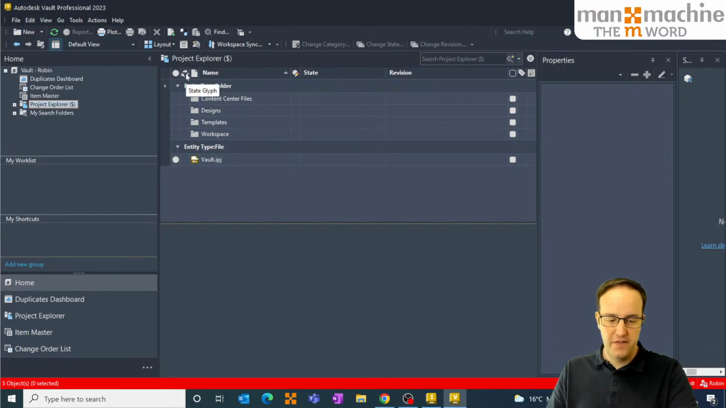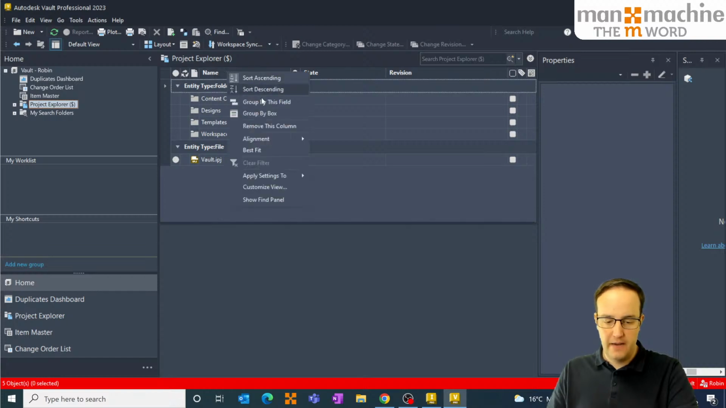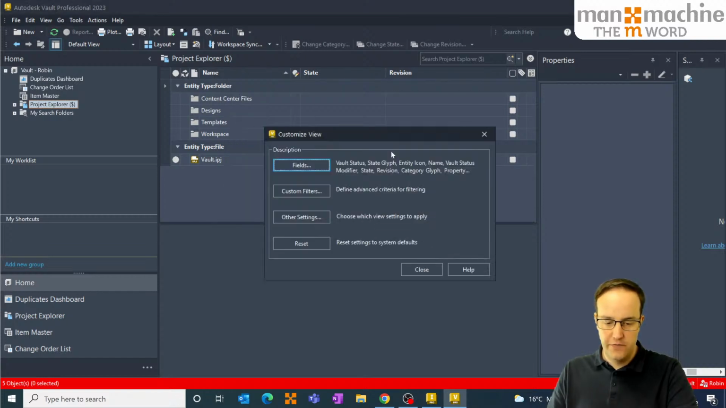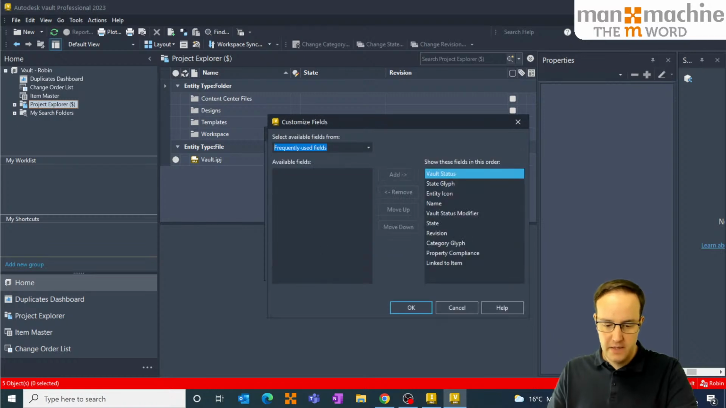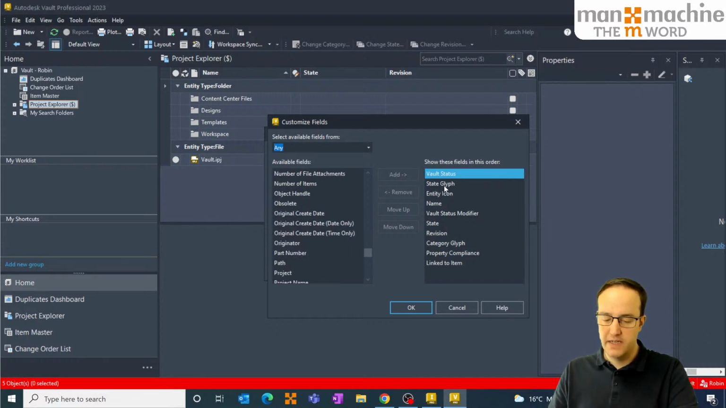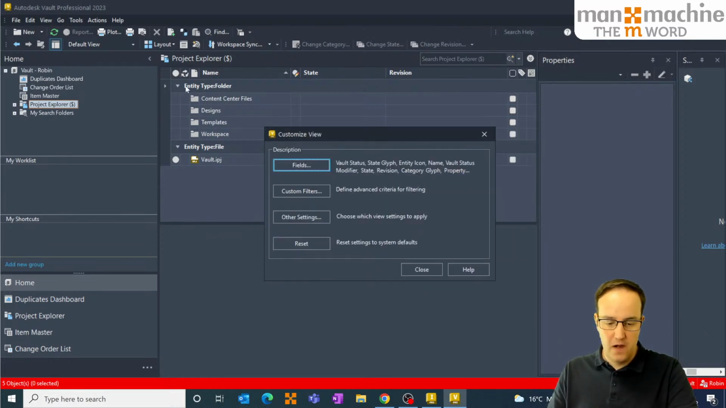We just have to turn on the state glyph field, which is just a right click, and say that you want to customize your view. Go to fields, go and find any or files, whichever one it might be. Scroll down to S and you'll find Vault status, sorry, not Vault status, state glyph. Move it to where you want to, and then that will start appearing when files have a state.